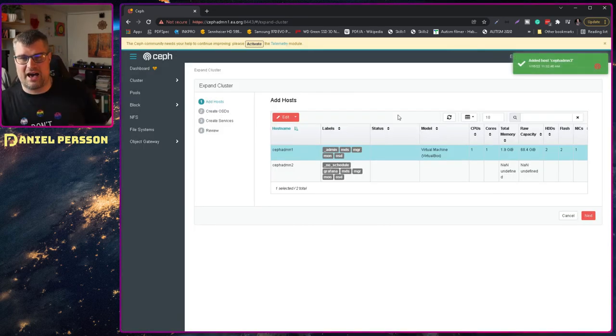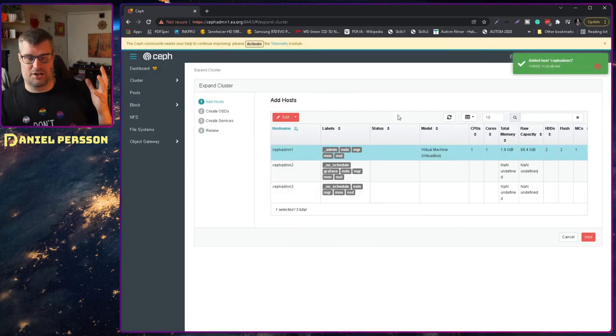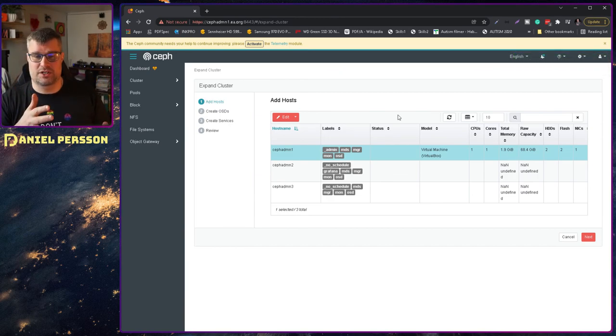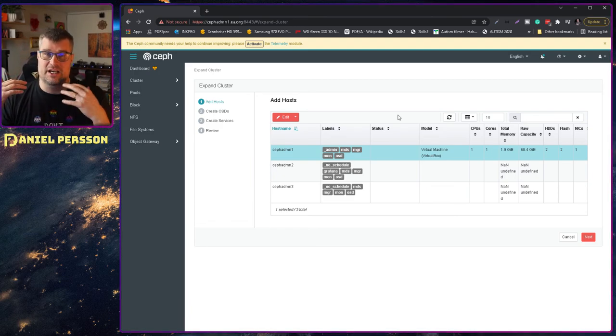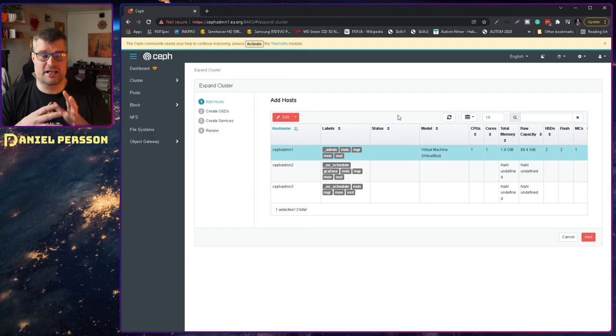And now that I have added the keys to the root account on each of these hosts, by going in and adding the public key that was available on the main machine into the root authorized keys on both of these machines, that means that Ceph has full access to the other machines and is able to log in and install all the different packages that are required. And as we have already installed Docker, it just needs to pull down all the different images to the other machines and get them ready and up and running.